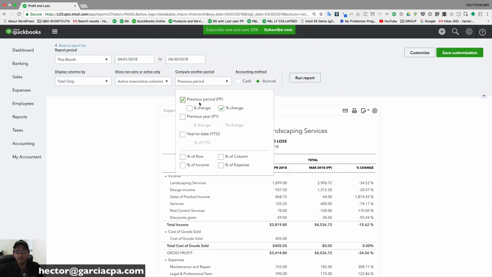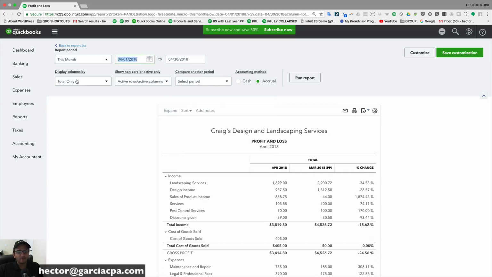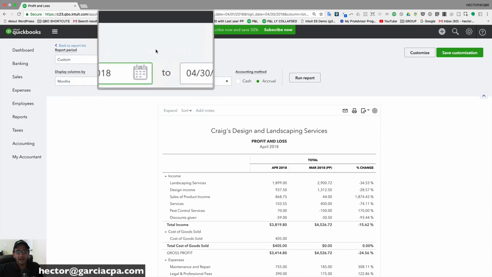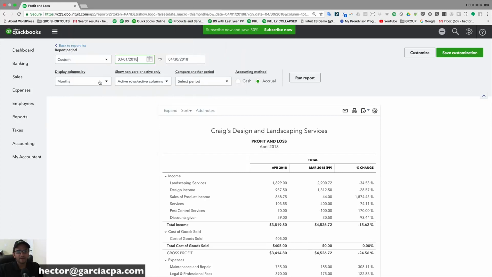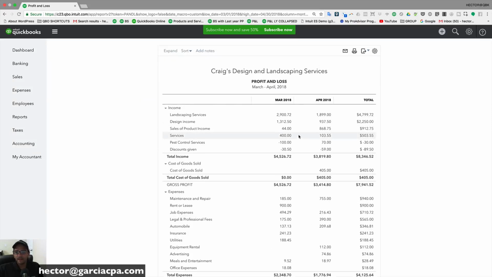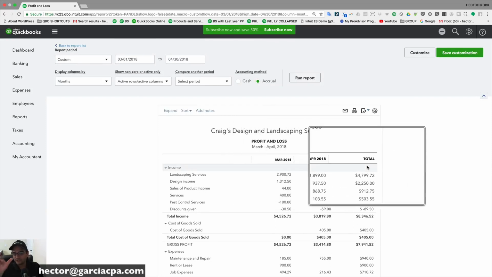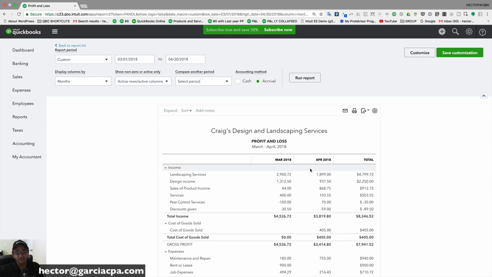Whereas if I weren't doing a previous period, but instead I were to do columns by month, and I were to select both months' periods at the top. So I'm doing this differently. I'm choosing a range of 60 days or 2 months, and then I'm choosing to do columns by month without any comparison. And I click on run report. Then I'm going to see the two in sequential order, March and April, and then a total summing the two together.